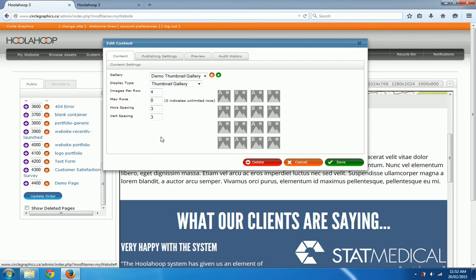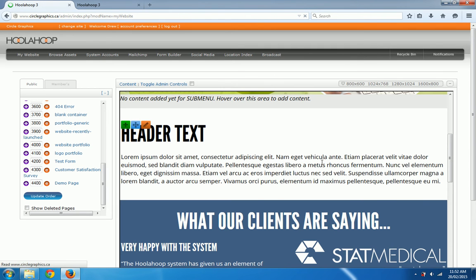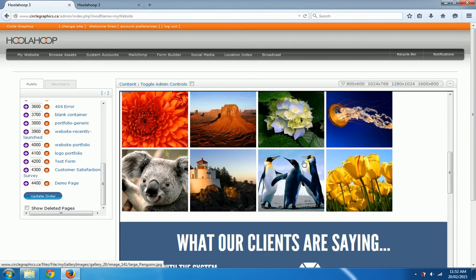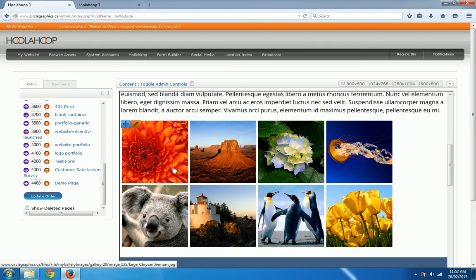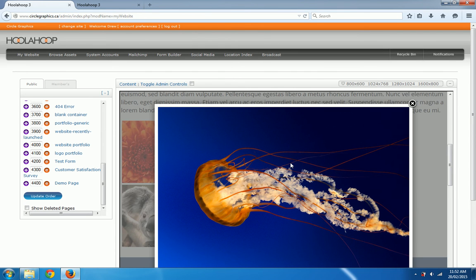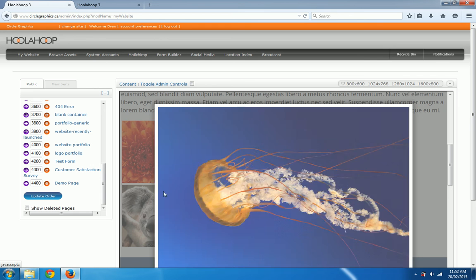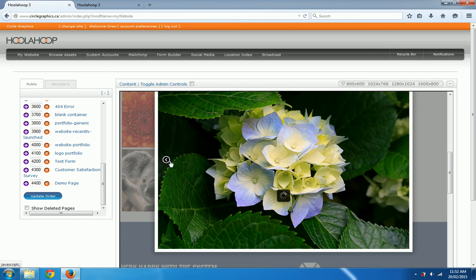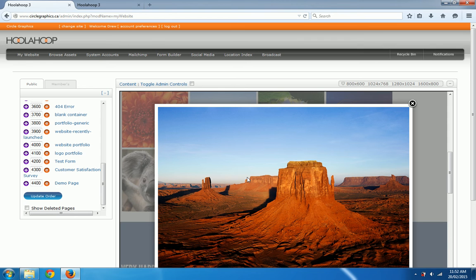So I've applied these settings here. So I'm going to hit the save button here. And there we go. We have our thumbnail gallery. And then when people click on the thumbnails, they bring up the nice large version. And again, Hoolahoop is shrinking down the large version just because this window is a bit smaller. And it doesn't want to make them too large so you can't see all of the image. And then people can browse through and they can view the other images there, like so.